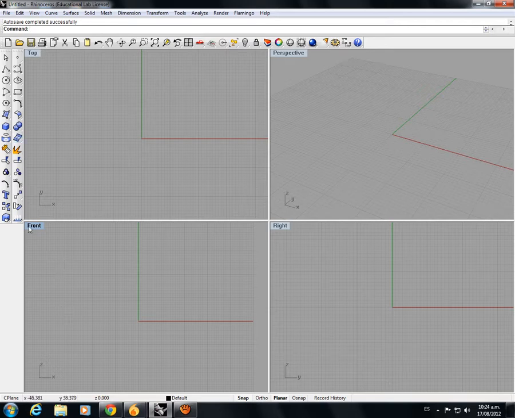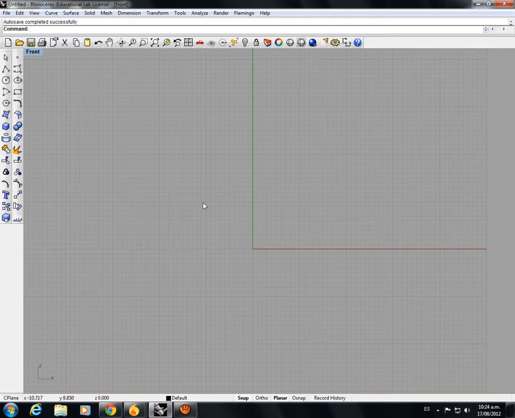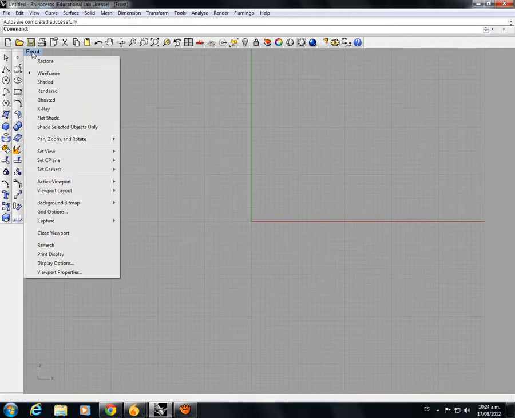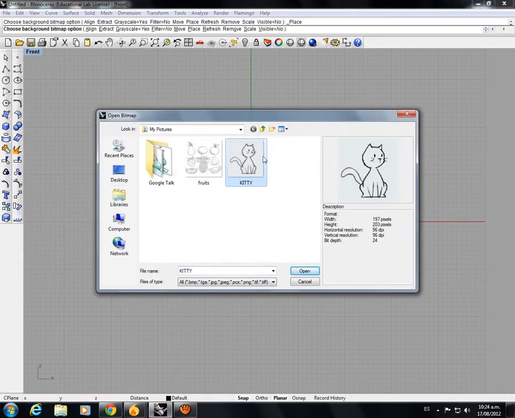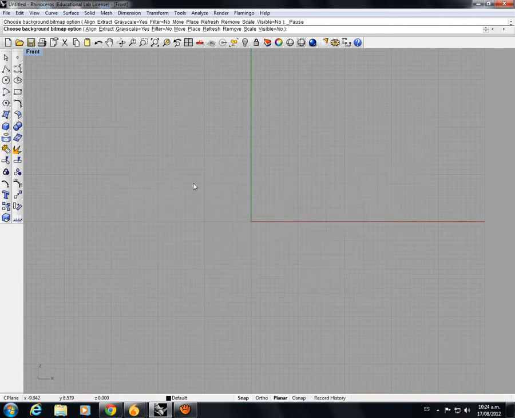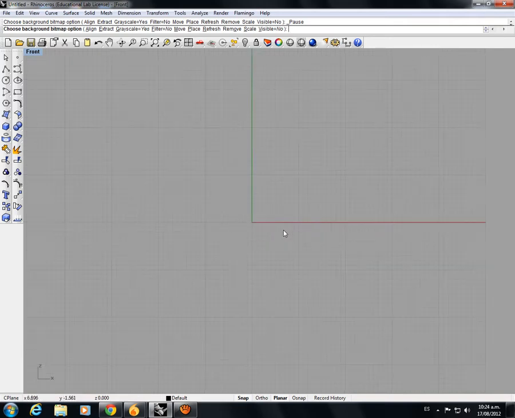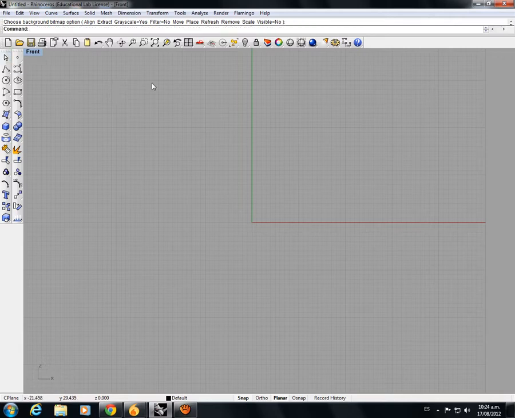Okay. So the first thing we're going to do is maximize the front view. We're going to right click on the label, and we are going to go to Background Bitmap, Place. Okay. Now we're going to place the picture that I told you about, and we are going to set where we're going to make the placement. Okay, so you're going to make a square where to place your kitten.